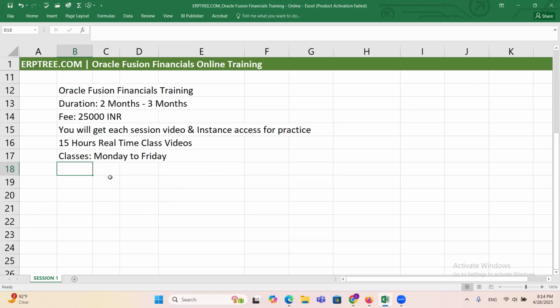It will be 8 p.m. to 9:30 p.m. Timings would be 8 p.m. to 9:30 p.m. If required, and if we are okay, we can extend up to 10 p.m. also. For now, we can take these timings, Monday to Friday, 8 p.m. to 9 or 9:30 p.m. IST.